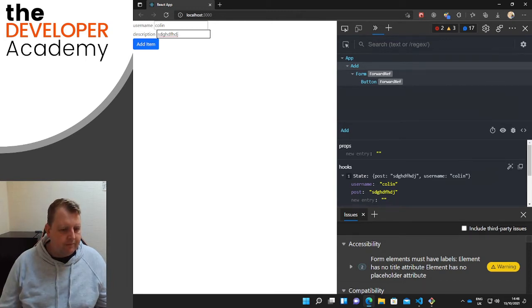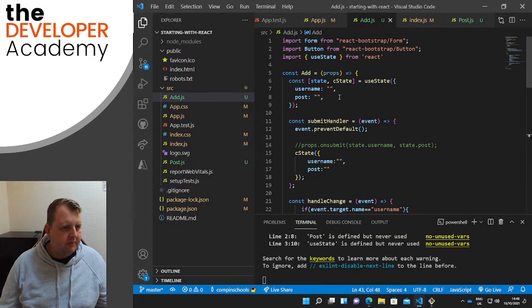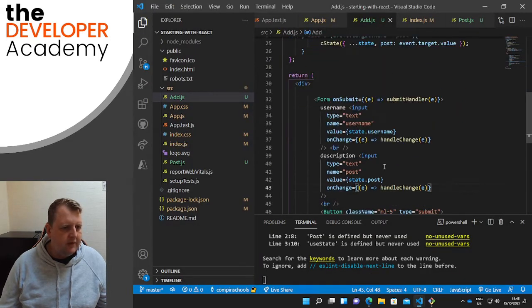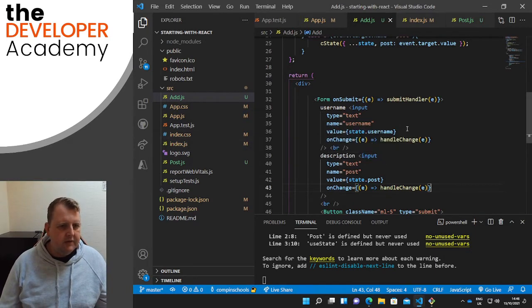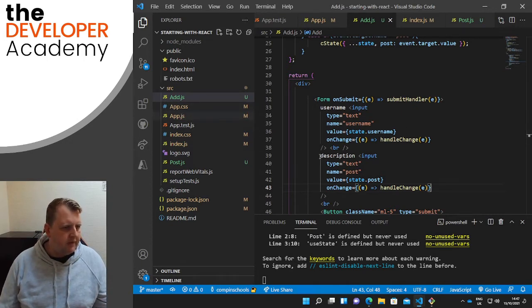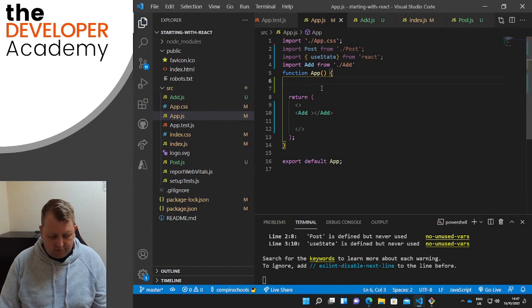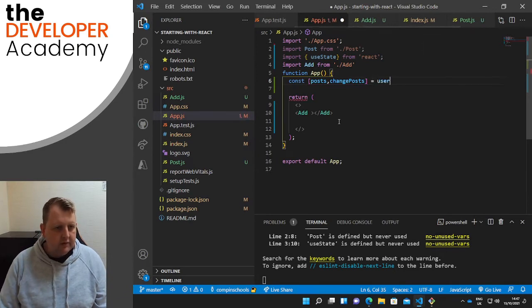So what we're going to do next then is we need to have a look at how we're going to actually add this particular post into a general pool of posts that we're going to hold. So because the posts that we hold will be everywhere in an app, it makes sense to actually have those in the app themselves. So I'm going to use the useState here. So I'm going to have another const. I'm going to call this posts, and I'm going to have the change post function, which we're going to define later. And we're going to use state.